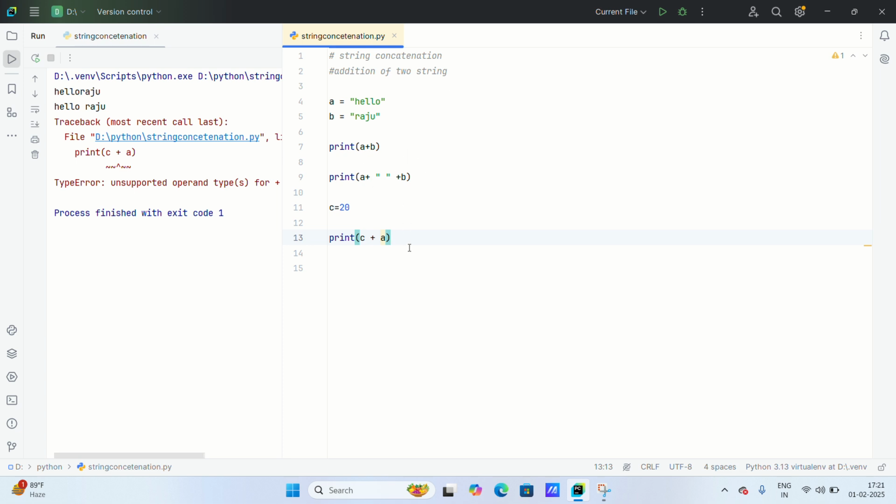Okay, so this is all about string concatenation. String concatenation only works for two strings. If we have to add two strings, then we will use string concatenation by means of the addition operator, the plus operator. Okay, thank you.